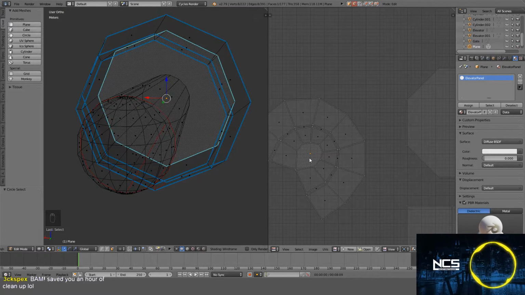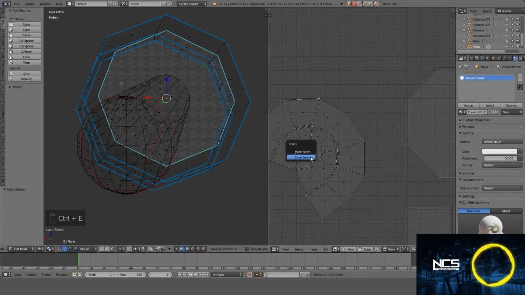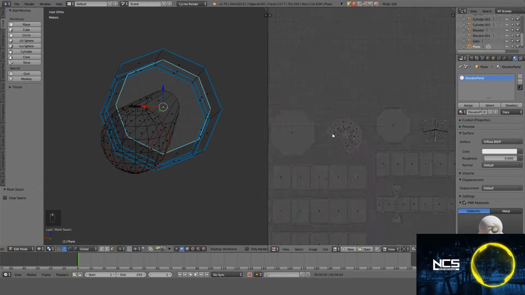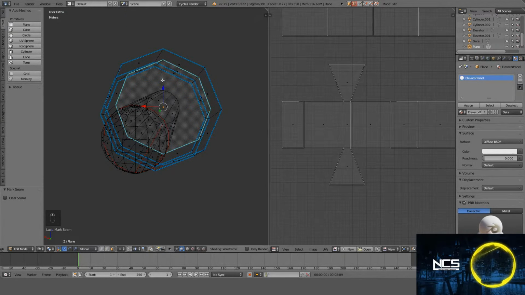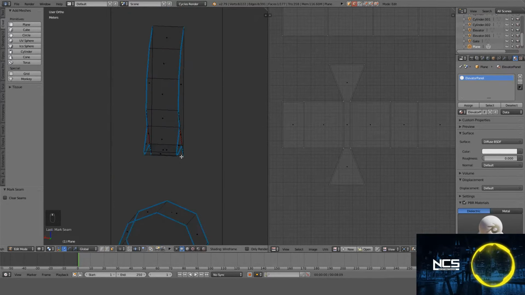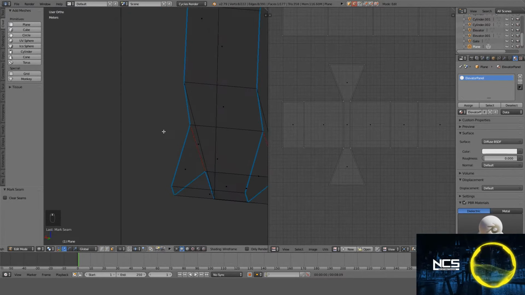I knew that applying the scale and rotation was good, but I didn't know it would mess up with the UVs. Wow. Mind blown, man. Mark you as seam. You were correct. Now you should not be this way. I gotta be like that, man.